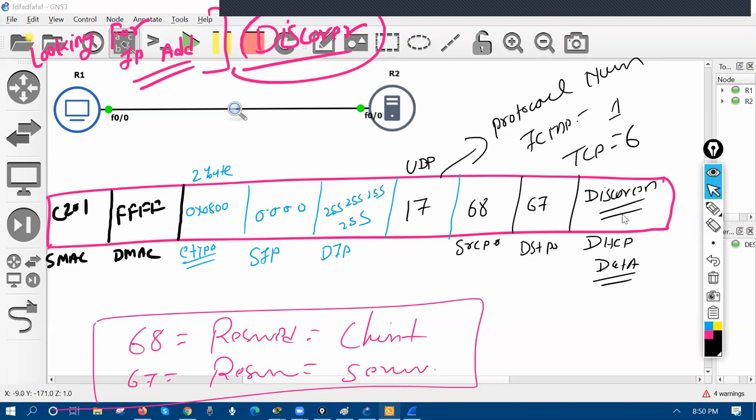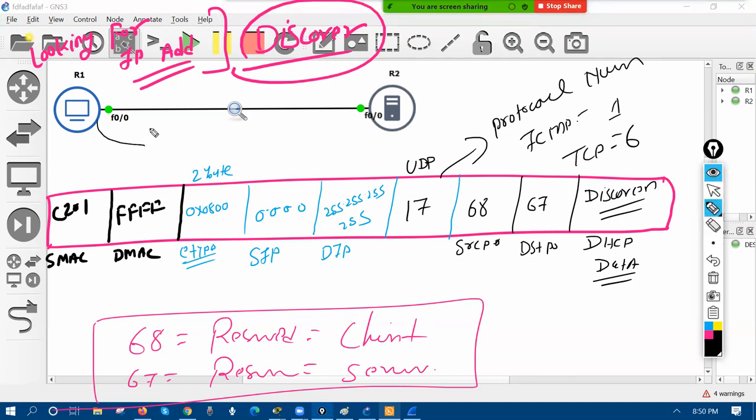Right. Try to understand. This packet will be sent by PC number one. Don't worry, guys. I'll give you all the possible scenarios. I'm just giving the overview right now. We'll go through the switch in between, the VLAN in between, everything, right? When PC1 sends this packet, what will the server do? The server will accept this packet, right?